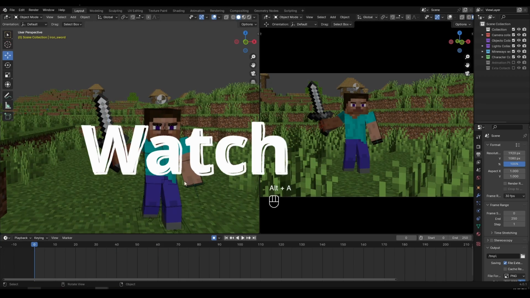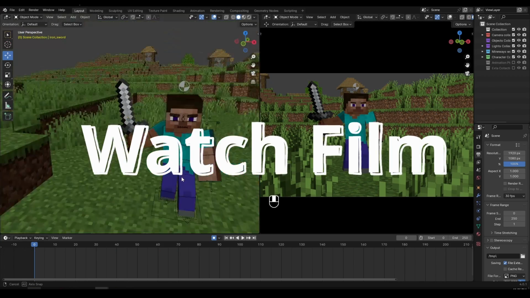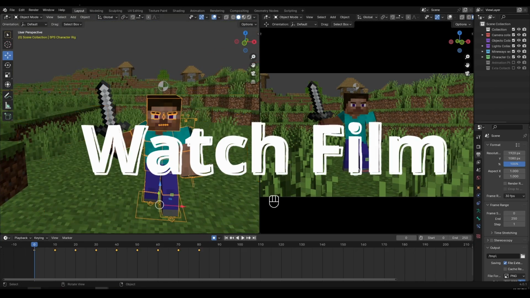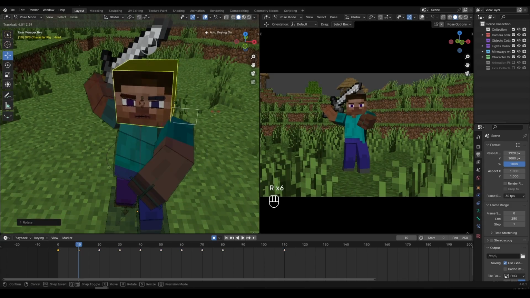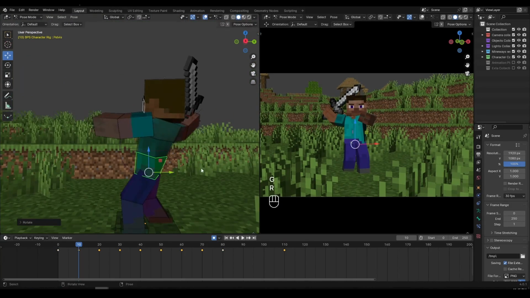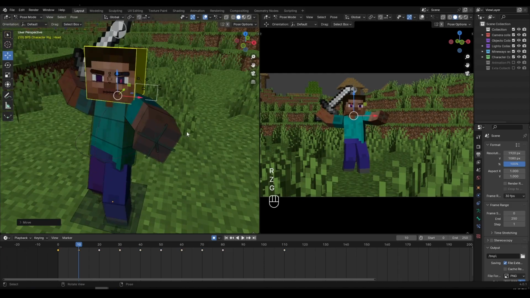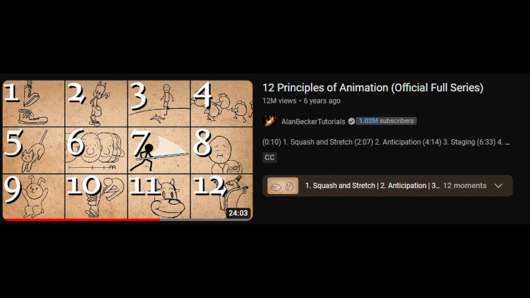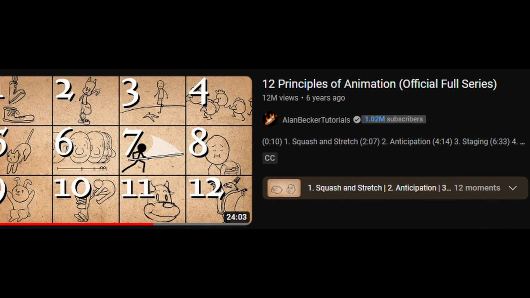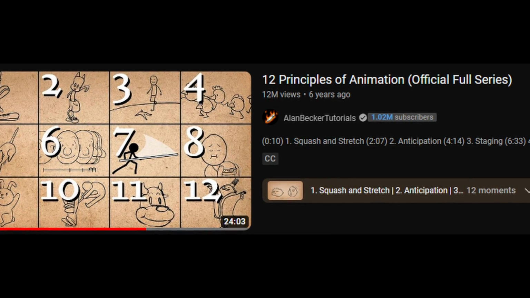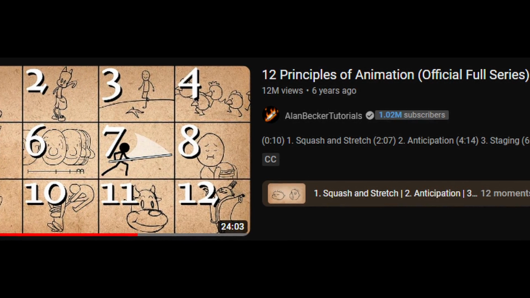And second, watch a lot of action movies, TV shows, cartoons, and anime, and absorb how characters move, like how they do default movements, how they do fight scenes, and a lot of stuff. You can get cool ideas for your next animations as well. Also, I highly recommend checking out this video called 12 Principles of Animation by Alan Becker. It explains the 12 main principles of animation, which were developed by Disney.